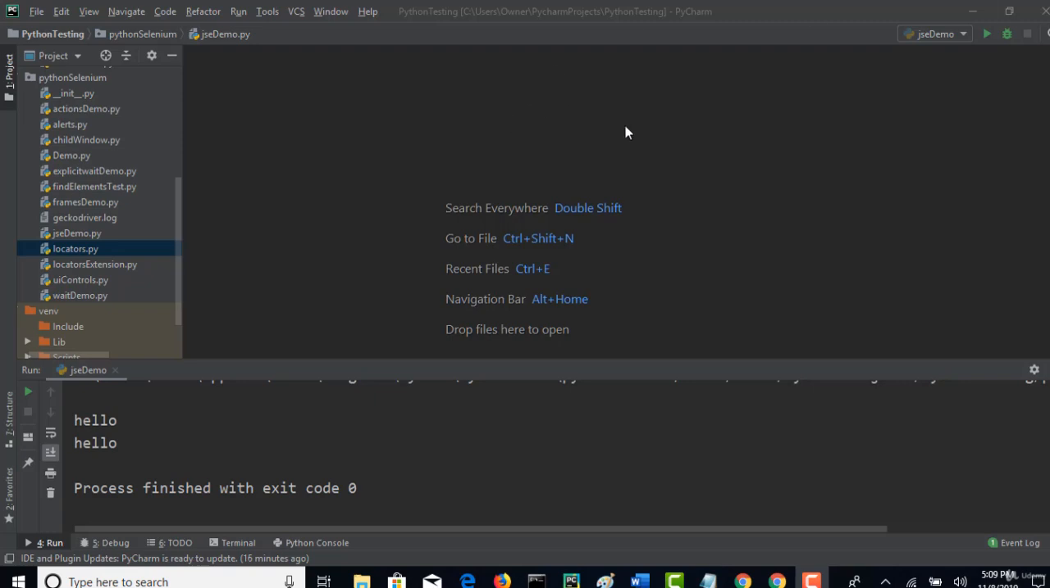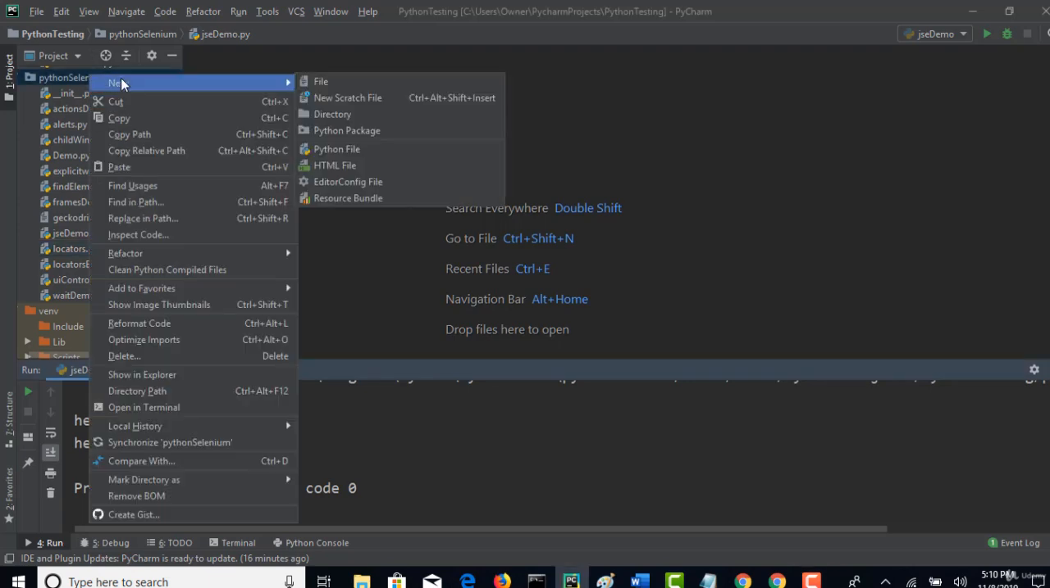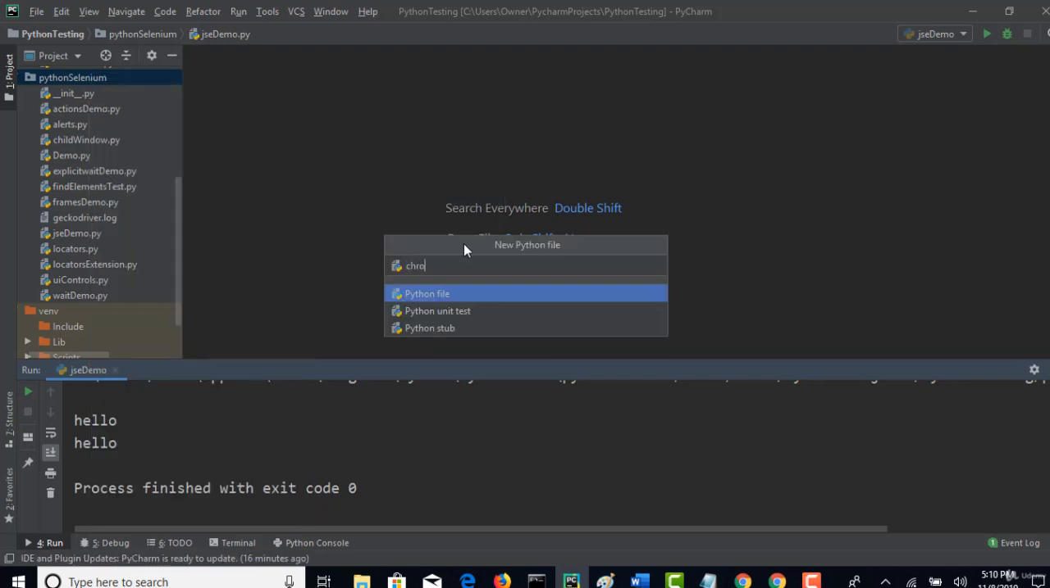Okay, so we will quickly see how to handle Chrome options. Chrome exposes multiple options for us to explore, and I will go through a few of them in this lecture. Chrome options demo.